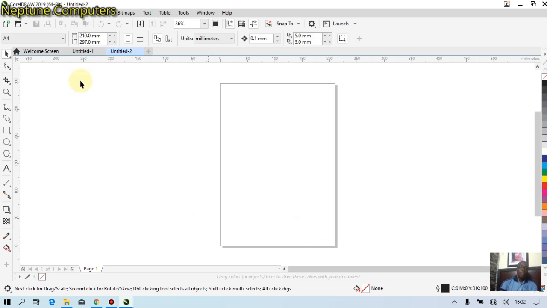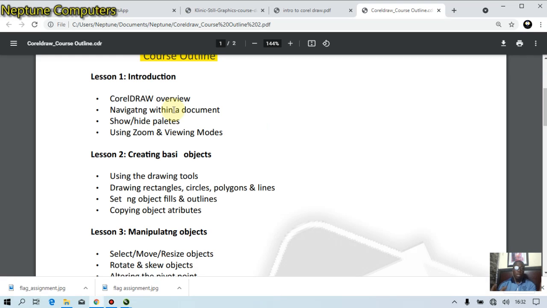Now, from what you can see on the screen here, I have Untitled Document 1, and down here I have Untitled Document 2. Okay, so that's just the new document that I've created now. So the next thing I'm going to do is, like I told you, we're going to be working with our course outline. Right now I'm going to navigate you within this document and show you some hidden palettes using the tone and the zoom viewing mode.